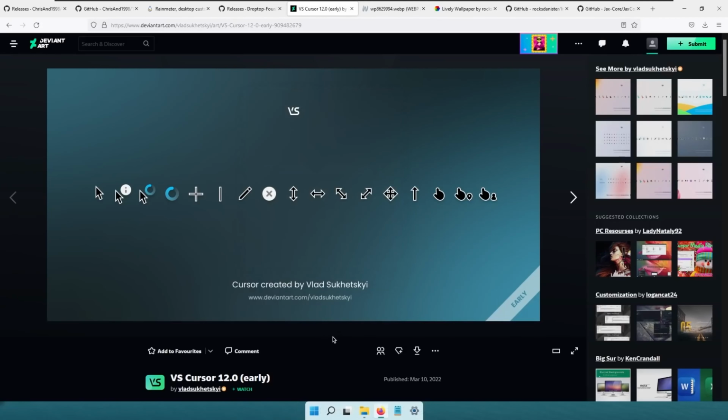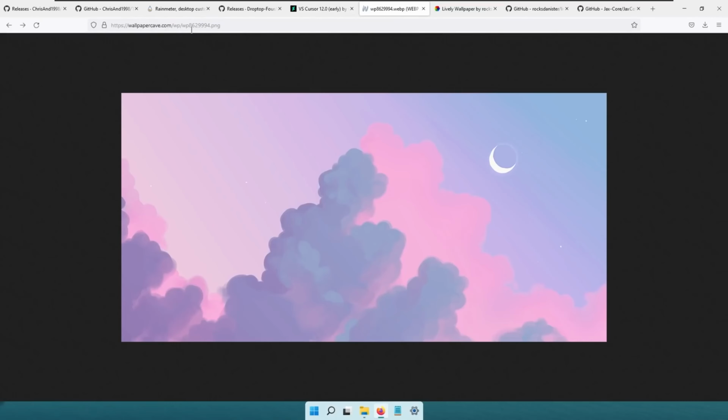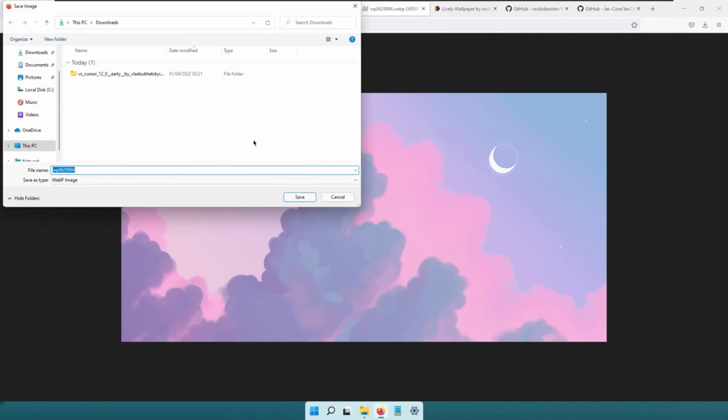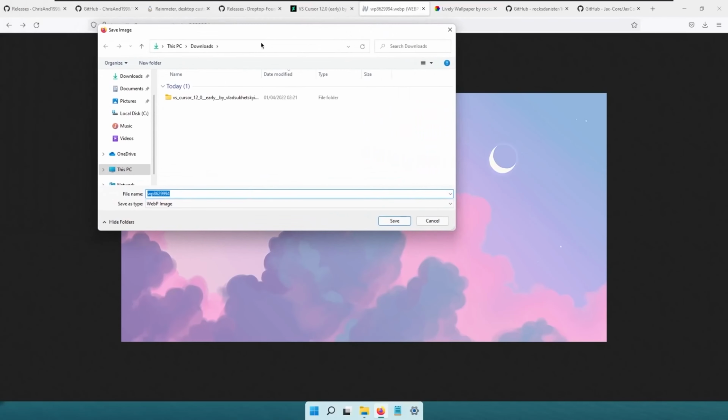So if you want to, we can also change the wallpaper, and the one wallpaper that I really like is this one from wallpapercave.com. I think it looks quite minimal. So to save the file, right click on the image, save image as, and as you can see, the file is actually a WebP image. So here I will select all files, and I'll add .png to that file to be able to set it as my desktop background.